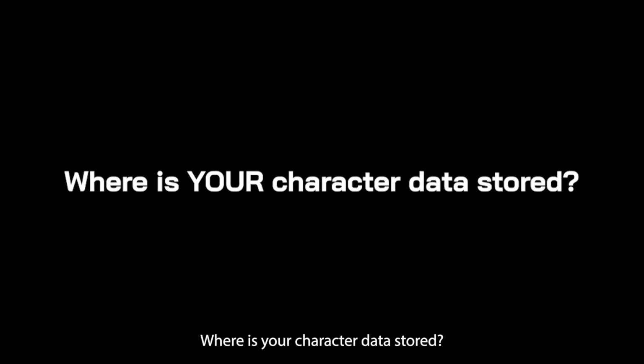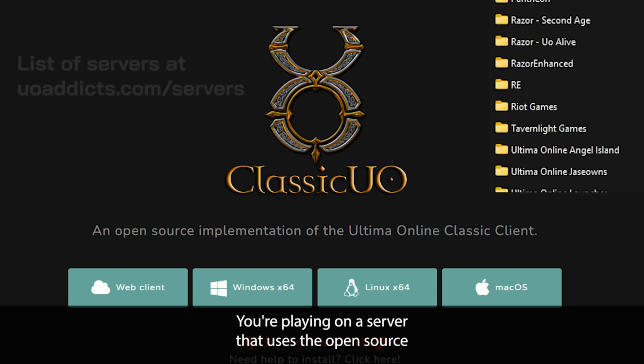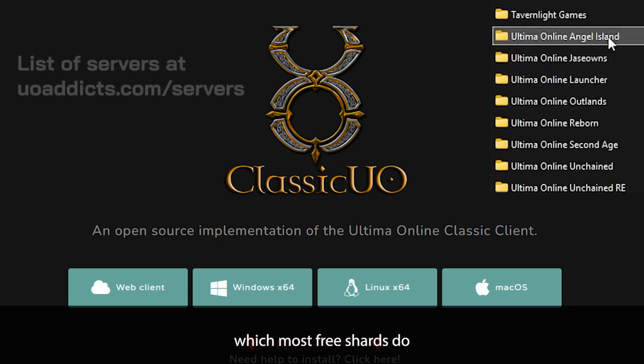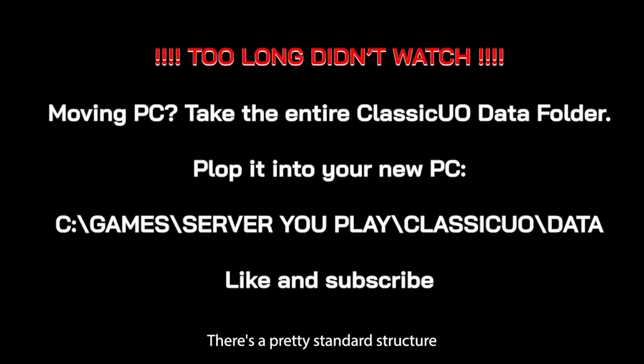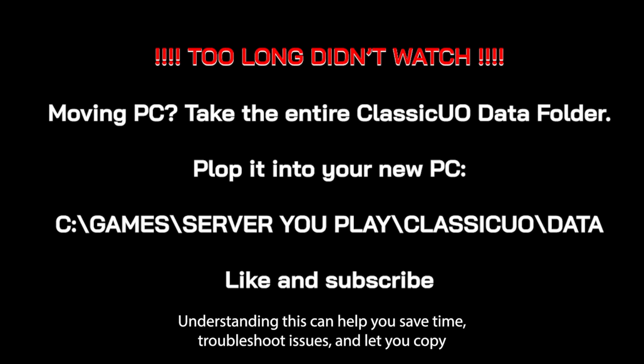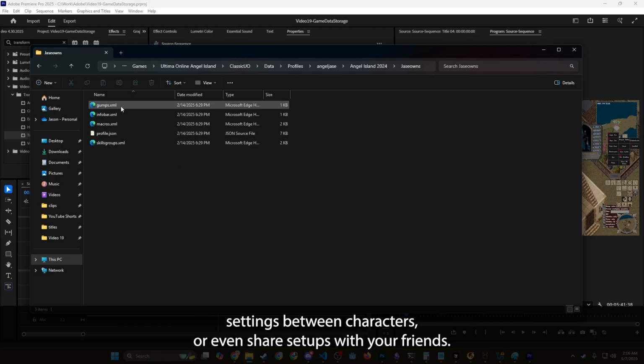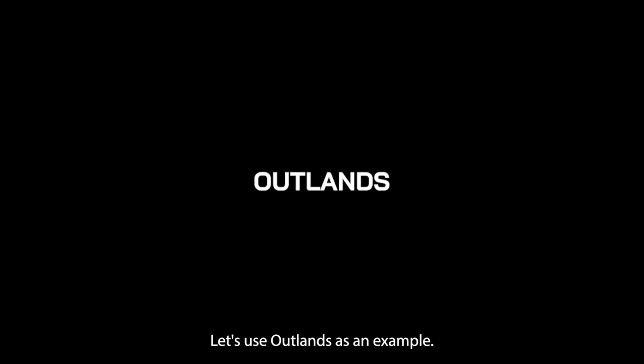Where is your character data stored? You're playing on a server that uses the open source ClassicUO client, which most free shards do. There's a pretty standard structure for where you find your character data, profile, and macros. Understanding this can help you save time, troubleshoot issues, and let you copy settings between characters or even share setups with your friends. Let's use Outlands as an example.